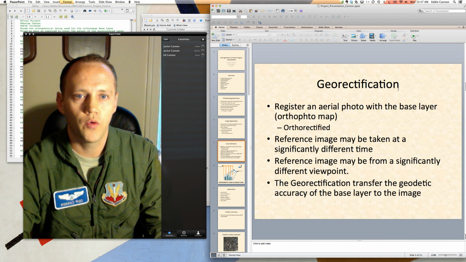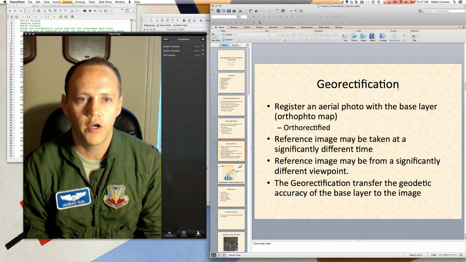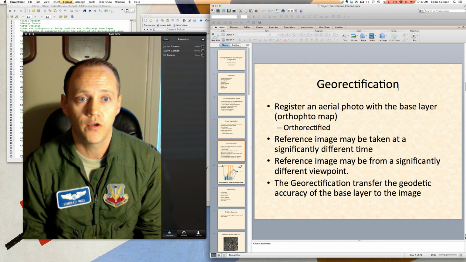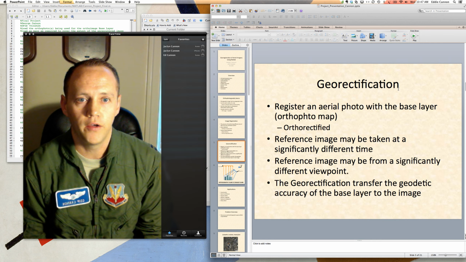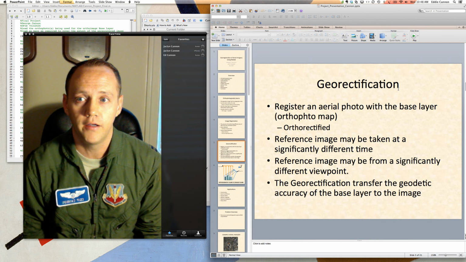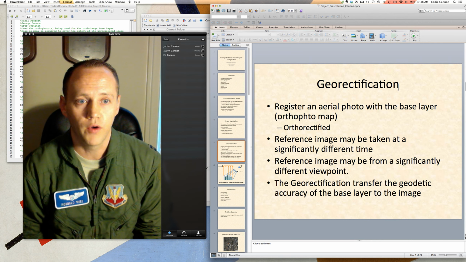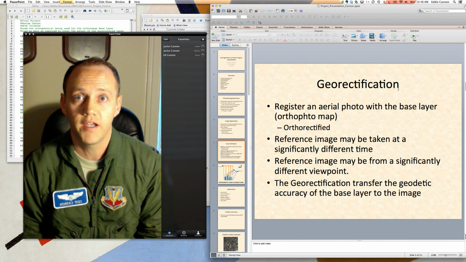Specifically with georectification. Georectification is a type of image registration in which you're trying to register a photo onto a base layer coordinate system. In our case today, we're discussing registering an aerial photo onto a base layer, which is going to be an orthophotographic map. So we're going to have a base layer map, which is a high-resolution photo, and we're trying to register an aerial photo with no geographic data onto that base layer. The reference image and the base layer could have been taken at significantly different times. In the example I'll be talking about today, the photographs were taken 4 years apart.